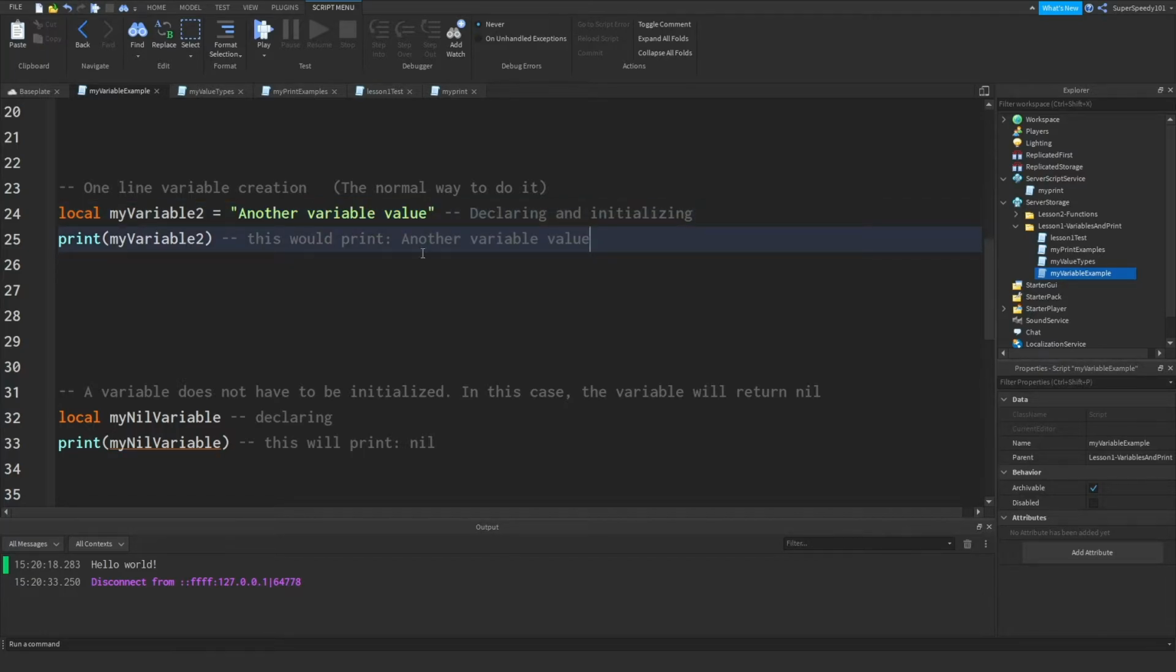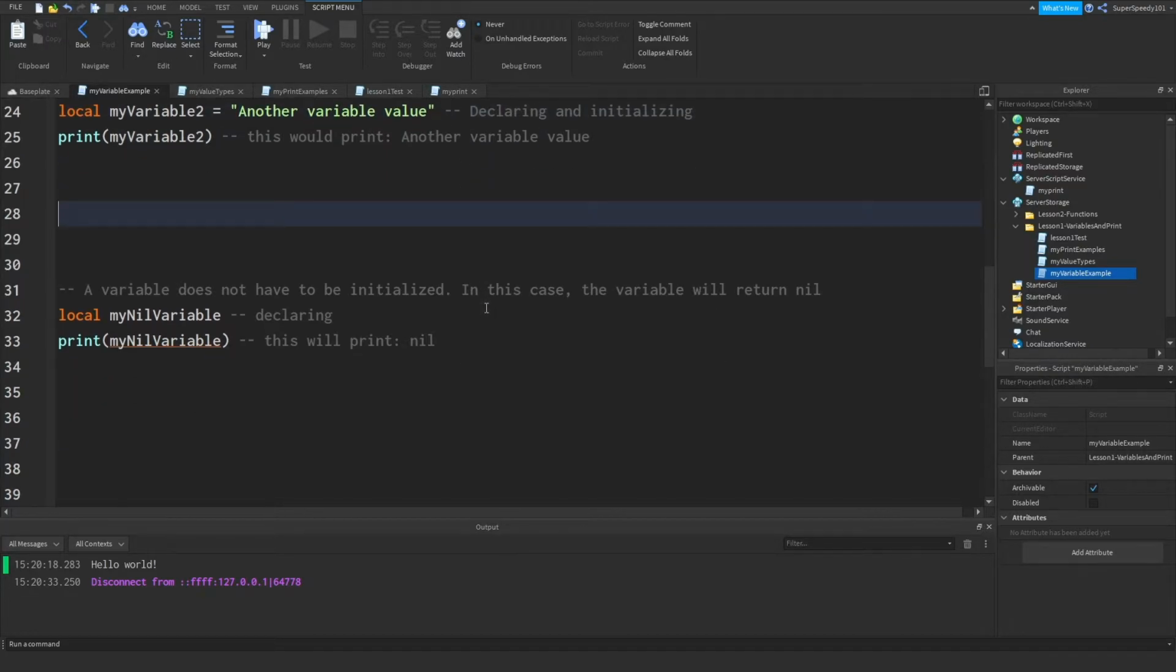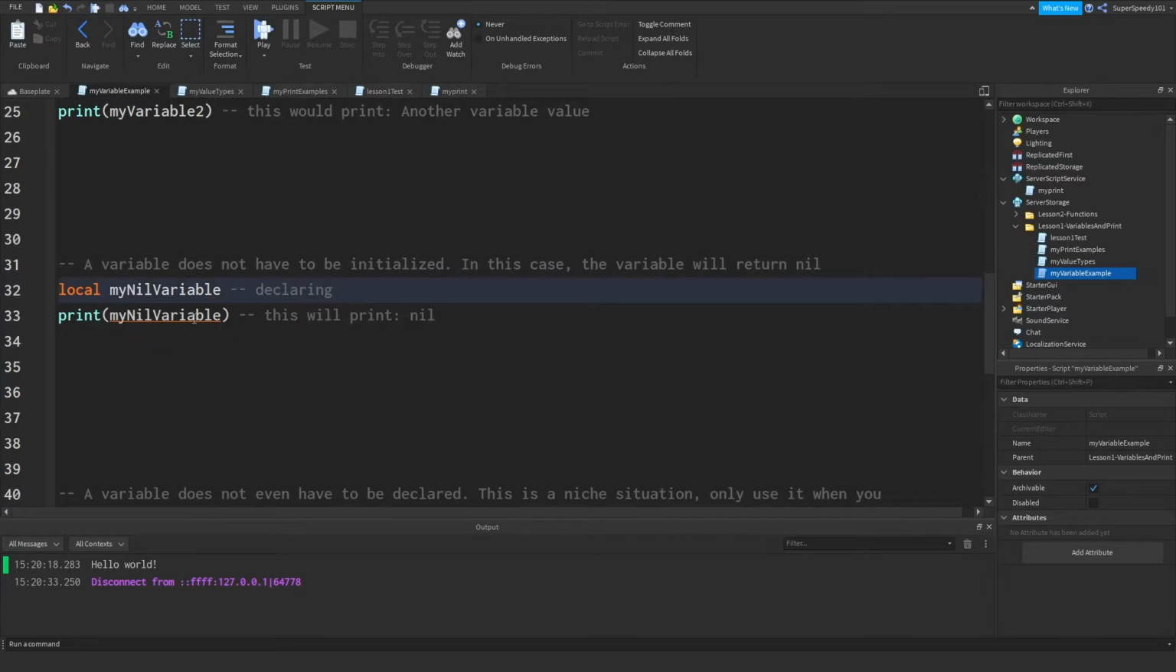Printing my variable 2 would print another variable value in the output bar because it is equal to another variable value string. In this case, we never gave it a value. So what would this print out? This would print out nil. And when you type out nil, you'll see that it changes color. That is because nil is a keyword, and you cannot make a variable named nil. It is taken by Lua.